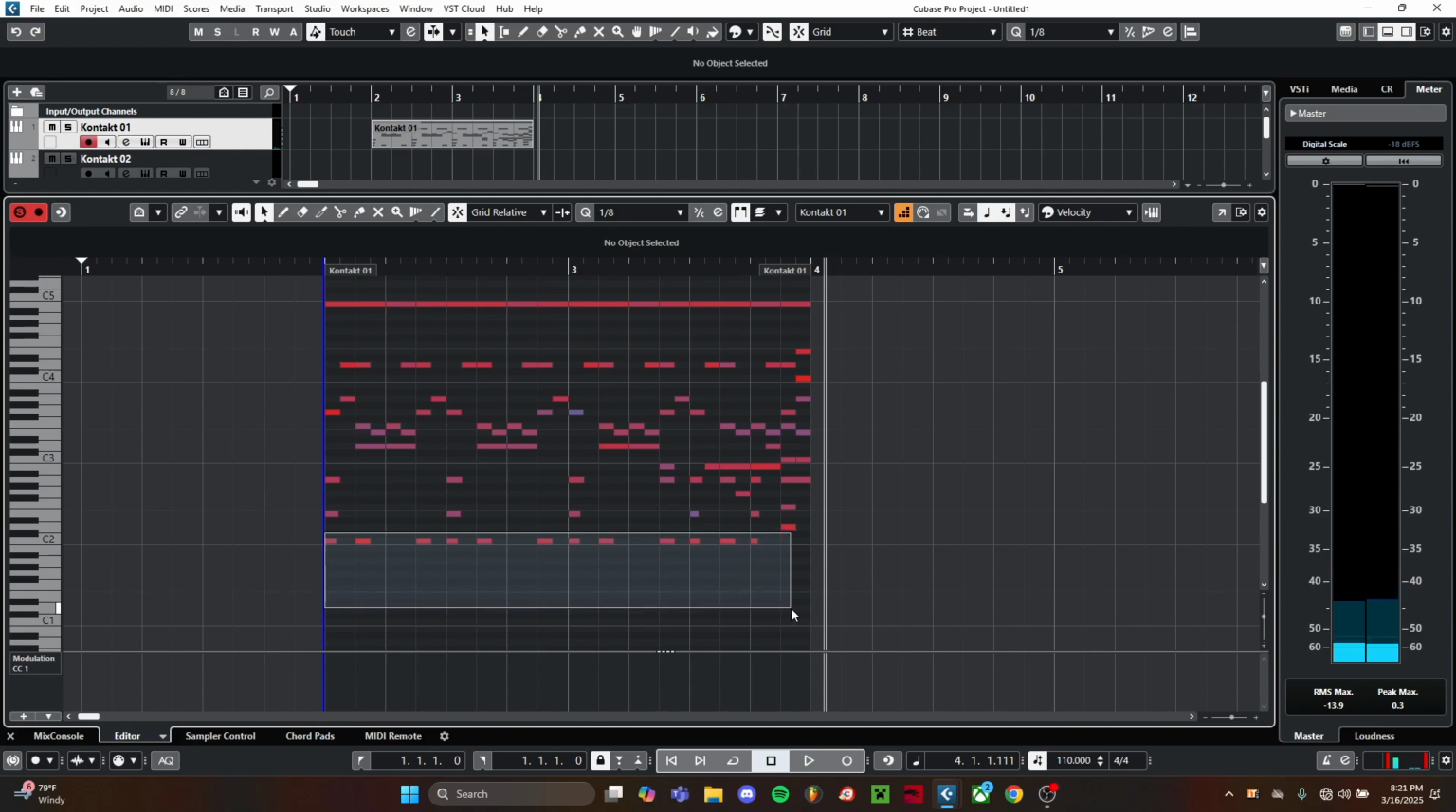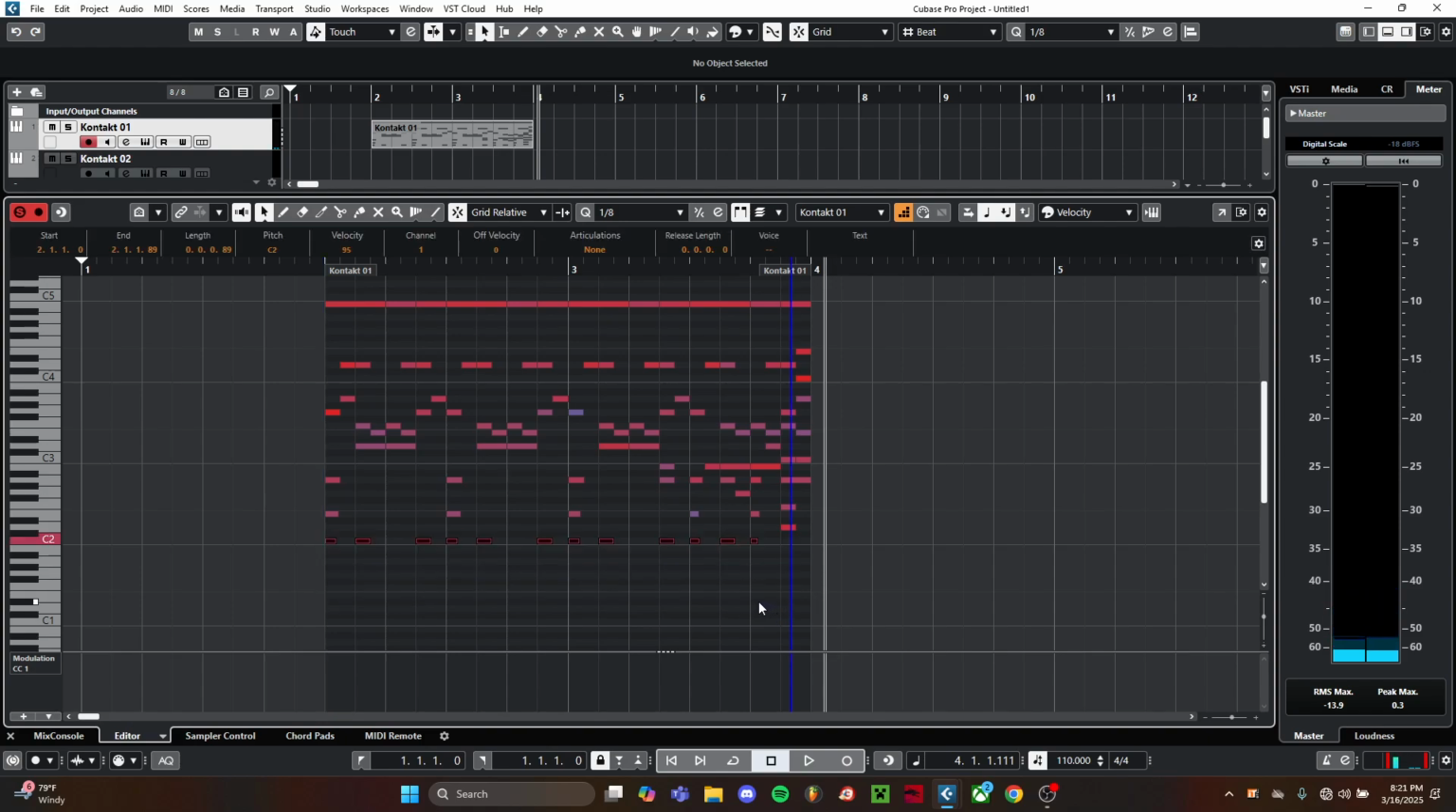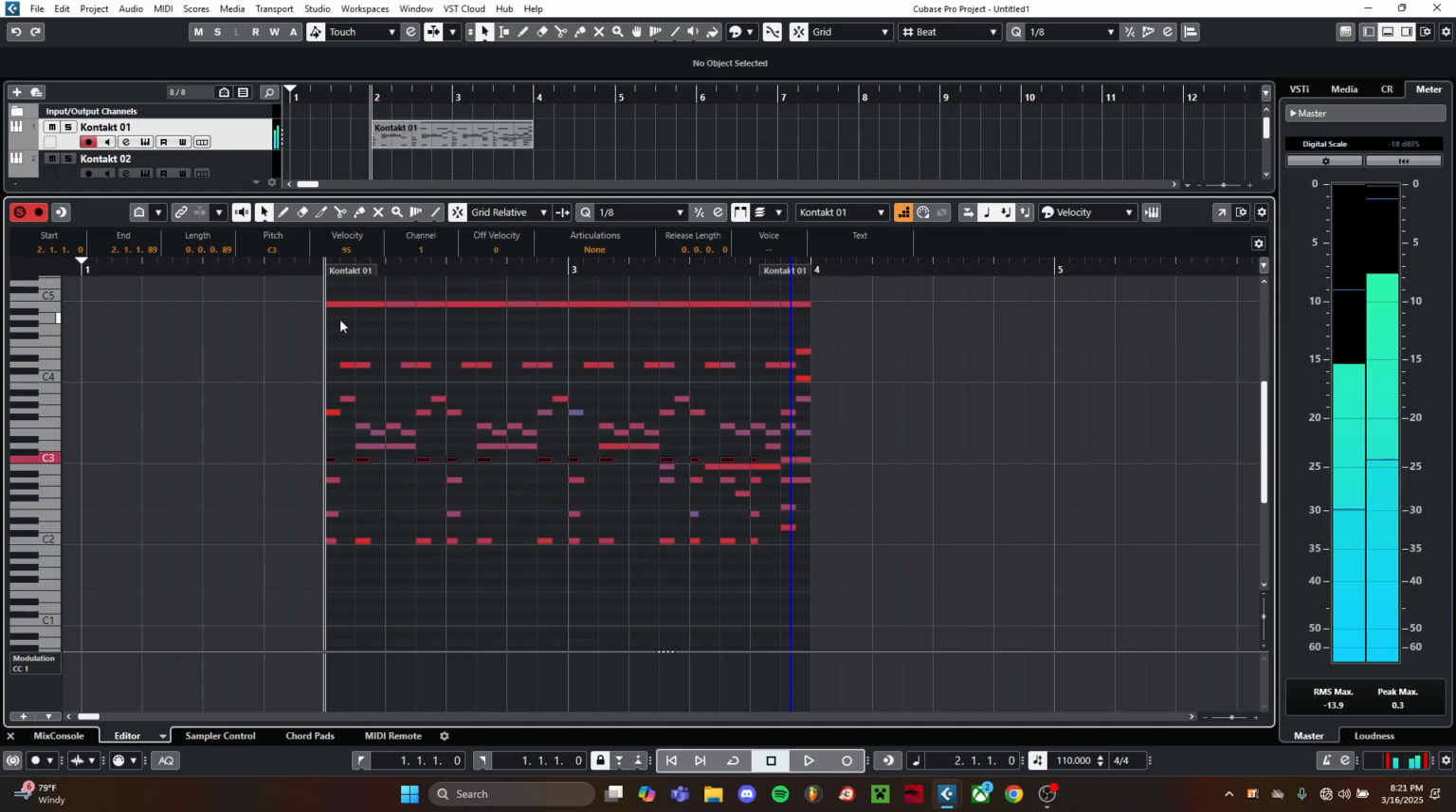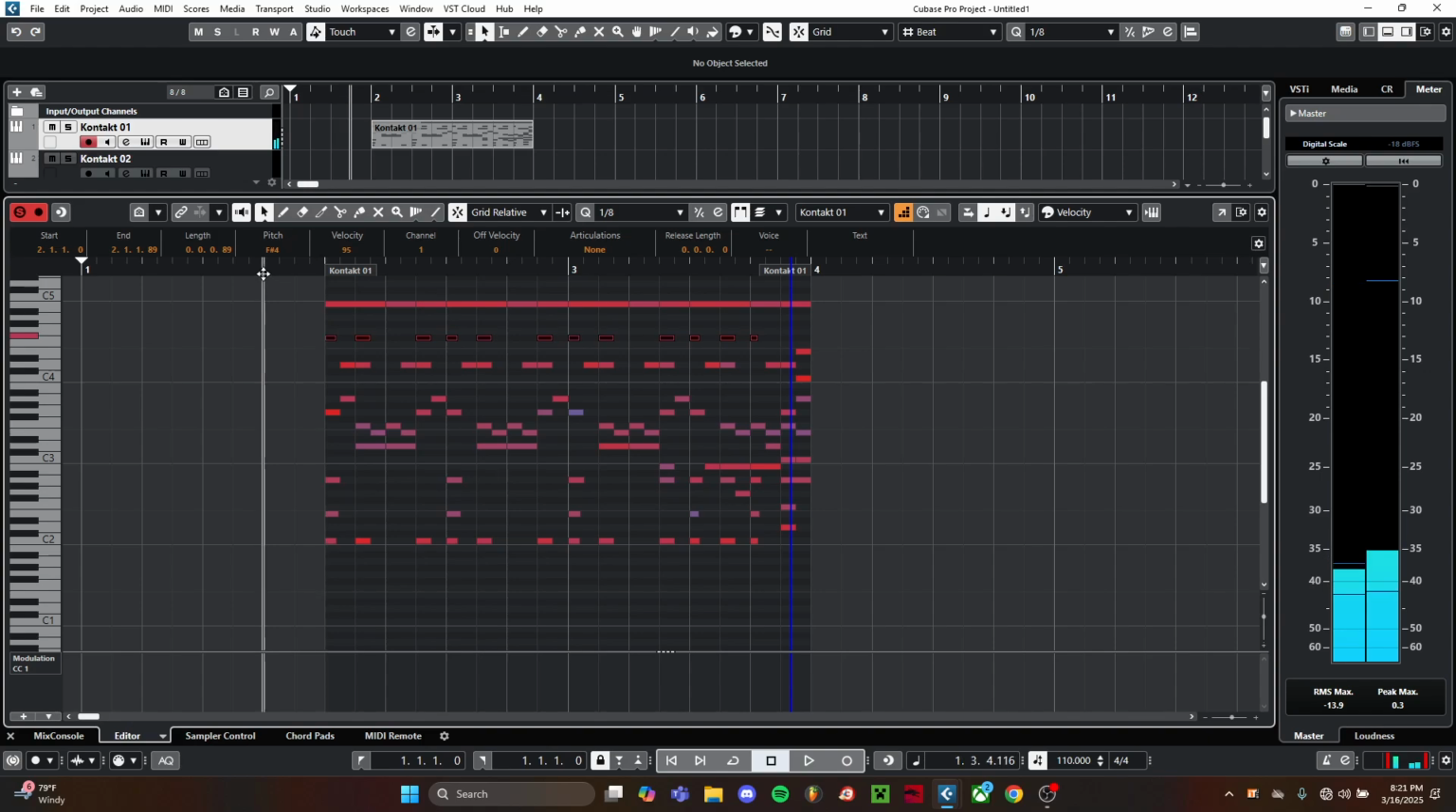Now, take your bass line, copy and paste it in the exact order, and put it in high percussion.